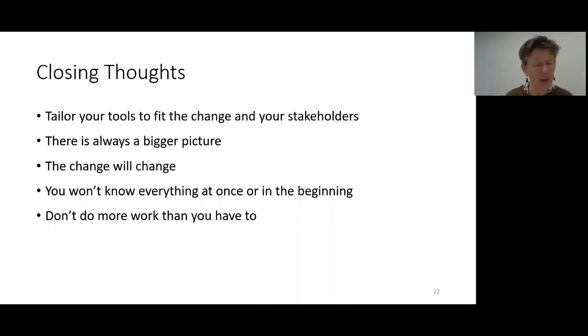So it's all about people, right? Because we're human. And there is always a bigger picture, and I think there are always unintended consequences. Things happen, and you are fitting into an existing system, so there's something on either side going on there. The change is going to change. So what you start with, if you're lucky enough to start in the beginning, how you end up is going to be a little bit different from what was initially envisioned in that business case or those first sponsor meetings.